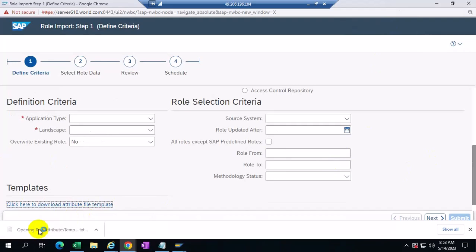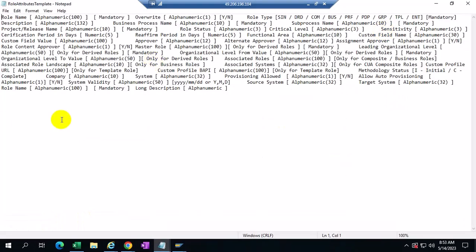We'll download the template. This template looks like this. Whatever you might observe, role status, criticality, sensitivity, certification, approver, in case of any master or derived roles, we will prepare this template and we will import.